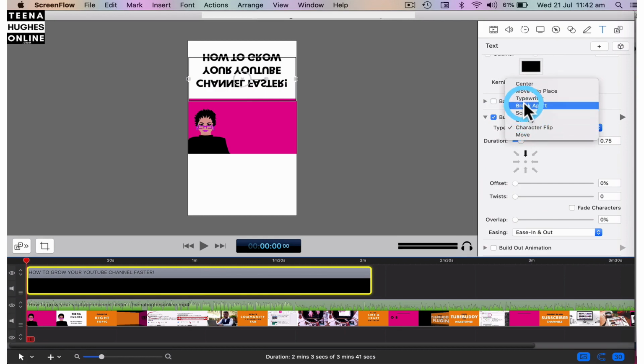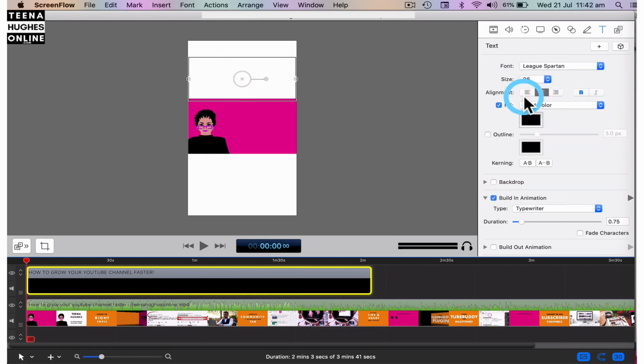I might want to do gravity, scale, break apart, or typewriter. Let's just do typewriter because that's very simple. And so down here I'll have a look at what duration I want it to be. Right now it's set to, let's go up to 1 second, typewriter, and come back here and it's at the beginning of the playhead.